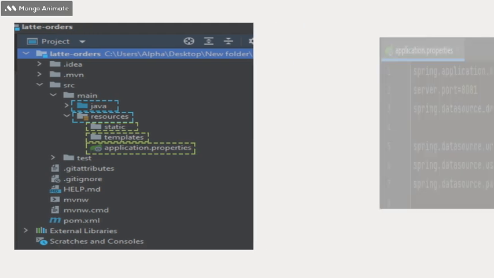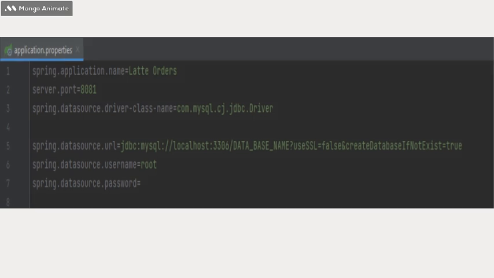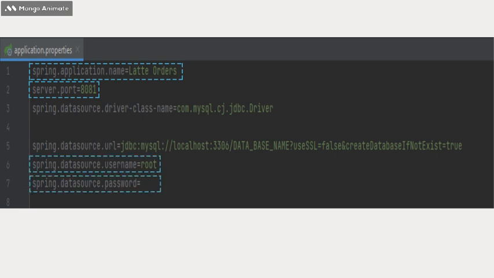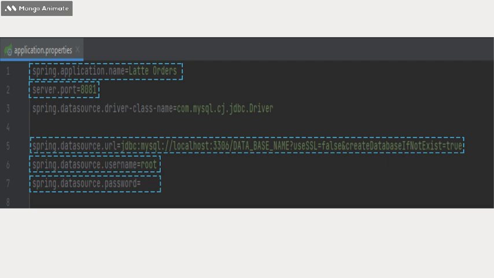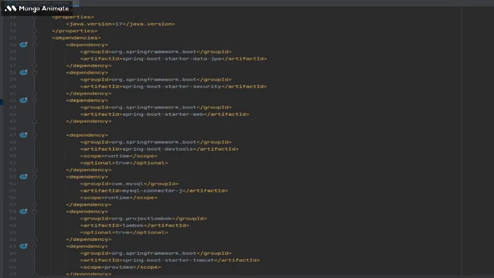The application.properties or application.yml file allows you to configure key aspects of your application, such as setting the application name, configuring the server port, adding database connection settings, for example username, password, URL, and defining custom variables for your application. Finally, pom.xml is the heart of your project configuration. It manages dependencies, plugins, and the overall build process.